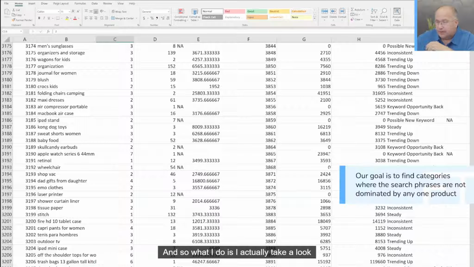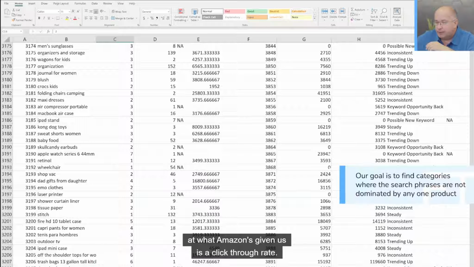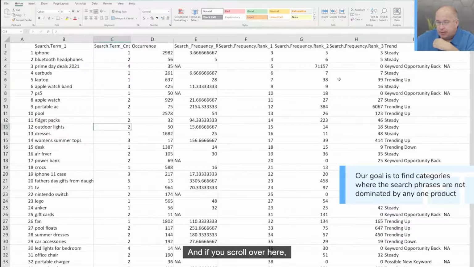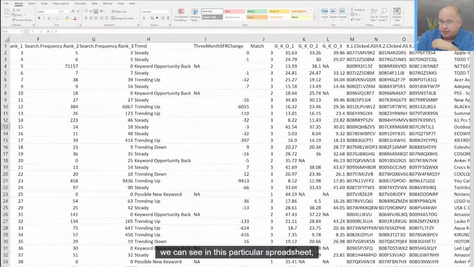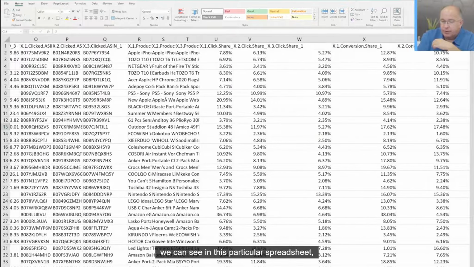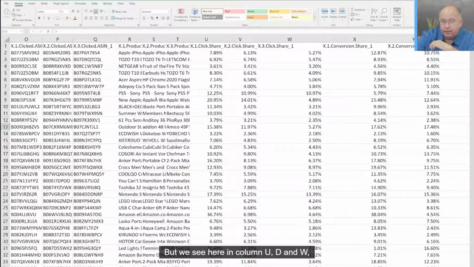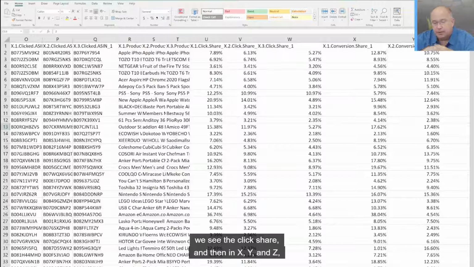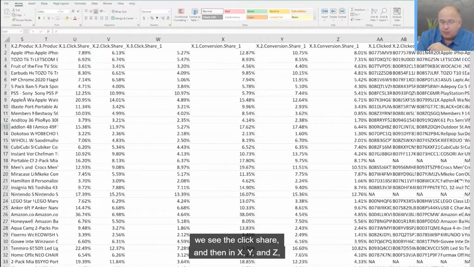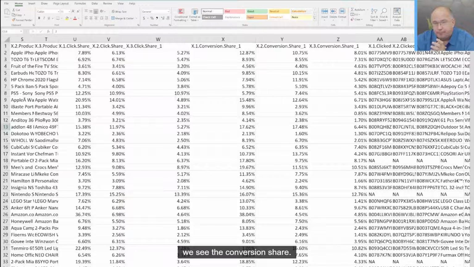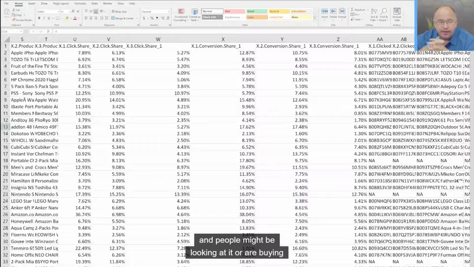So what I do is I actually take a look at what Amazon's given us as a click-through rate. And if we scroll over here, we can see in this particular spreadsheet, there's a lot of columns, don't worry about that. But we see here in column U, V, and W, we see the click share, and then in X, Y, and Z, we see the conversion share. I don't really care about the click share. I don't care which ones are getting clicks, if people might be looking at it or buying or not buying. I care about who's actually buying.